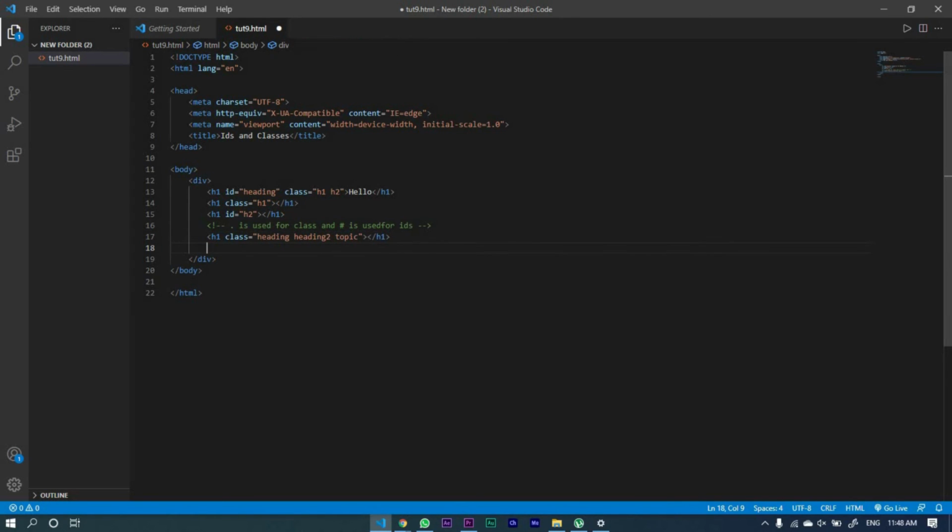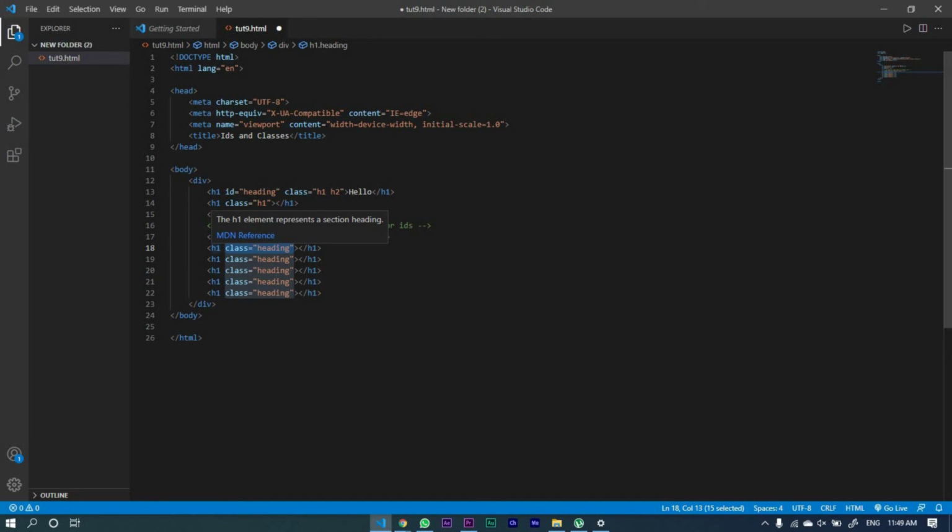Now another trick: you can use multiple elements and multiple classes like this. h1 is our element, and we will give dot heading as our class, and we can give a multiply sign and give 5 elements. So there are 5 elements, and 5 classes are given to all the elements.